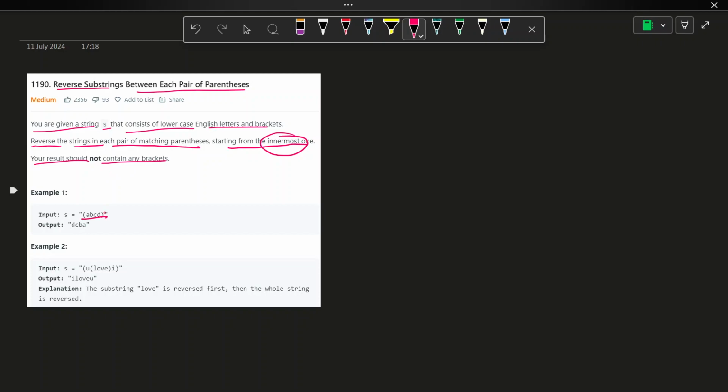For this example, (ABCD), this ABCD is inside a parenthesis. So what will be the output? DCBA, right? So that's why the answer here is DCBA.